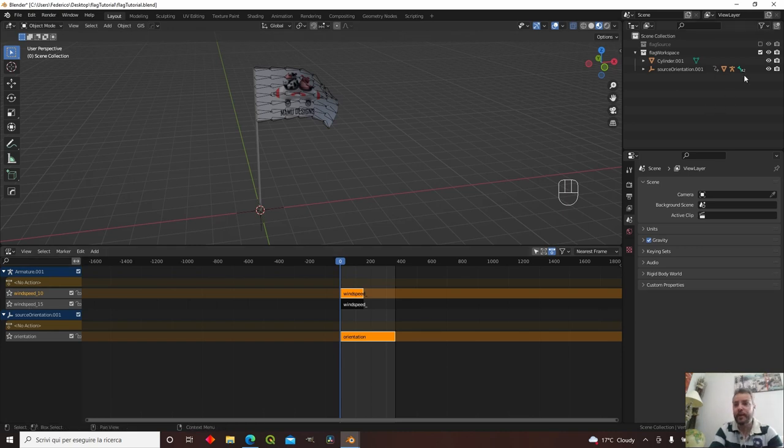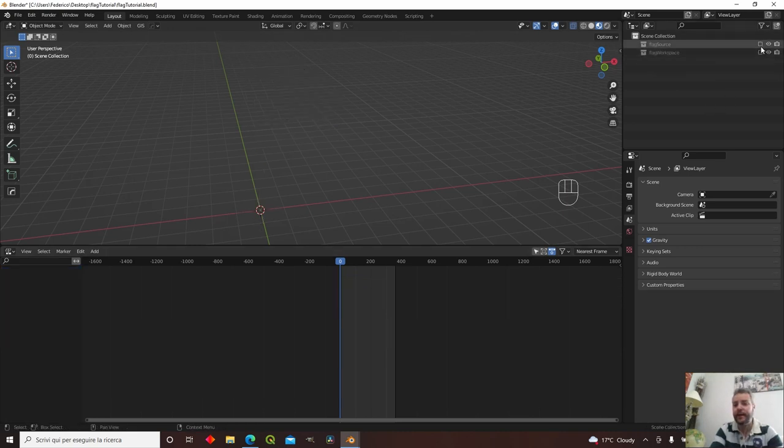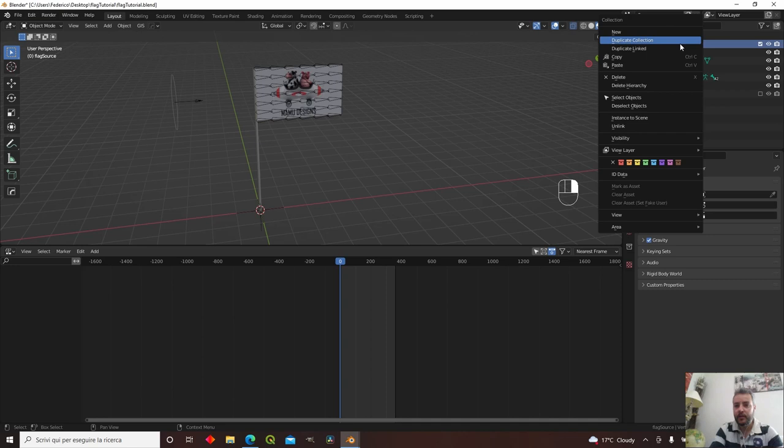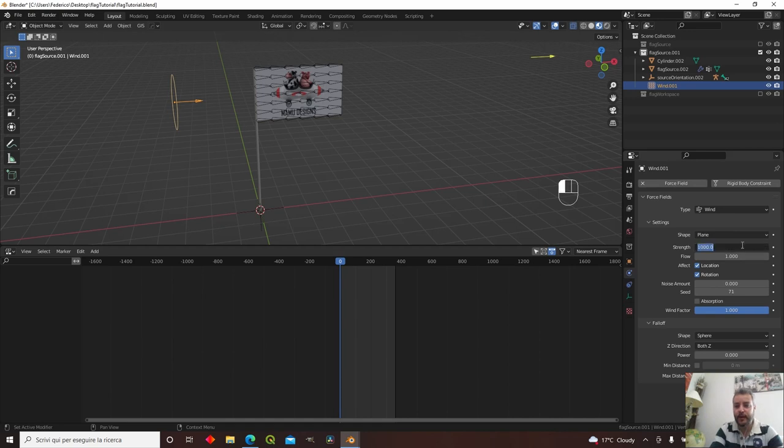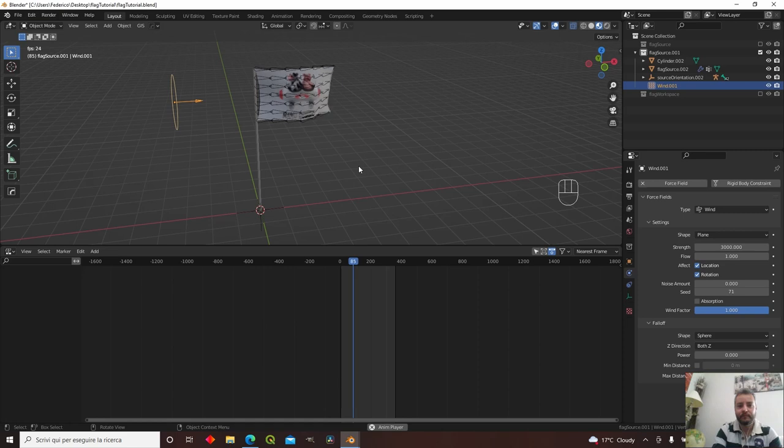Now another animation for very high wind. So duplicate the collection. Adjust the wind to our needs. So maybe 3000, is that much? Yes, this can be wind 20 for 20 knots. It's okay.